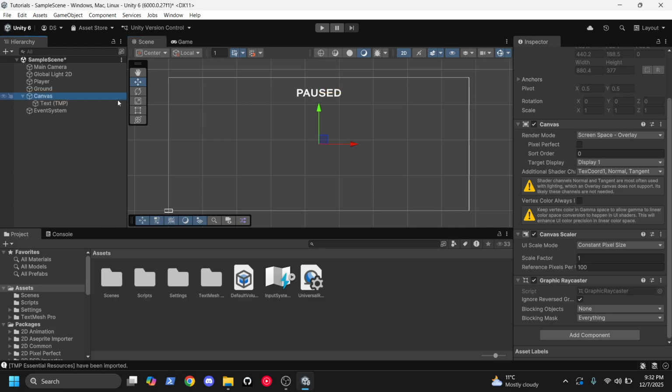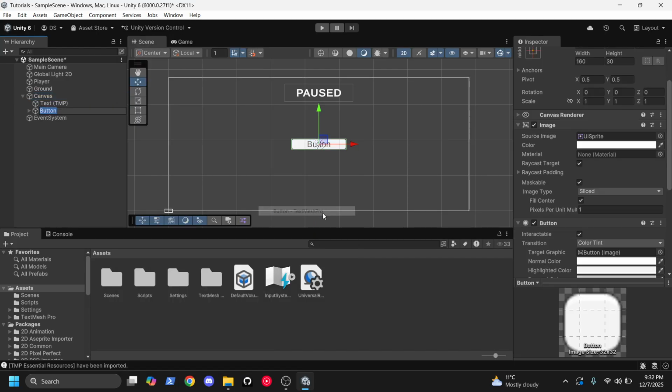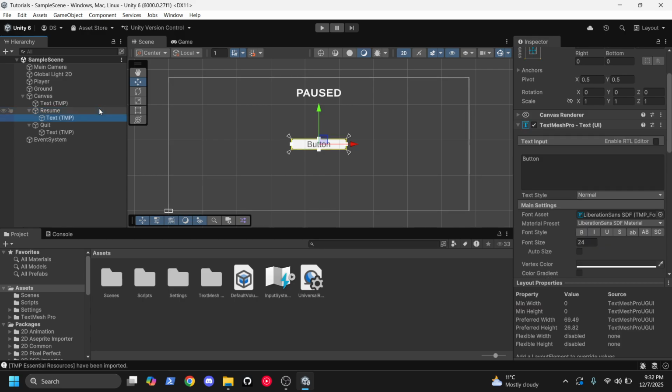Next thing we're going to do is I'm going to right click canvas again and click UI and then make a button. This button, I'm going to change the name and call it resume. I'll make one more and call it quit. We'll go quickly through this because I'm using keyboard shortcuts. I just hit Control C, Control V to copy the existing button and make a new one. Under the resume button, I'm going to change the text to say resume. Under the quit button, I'm going to change the text to say quit.